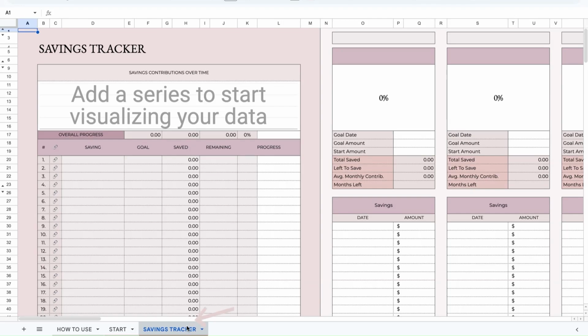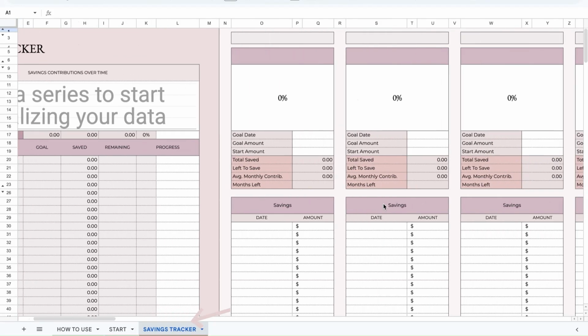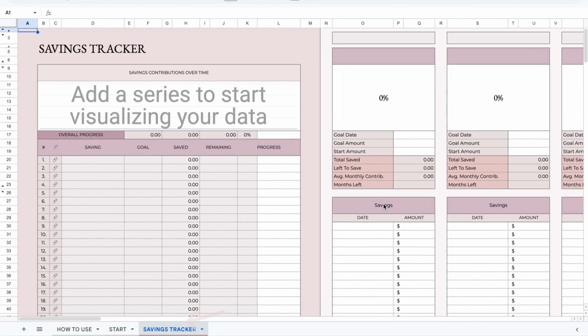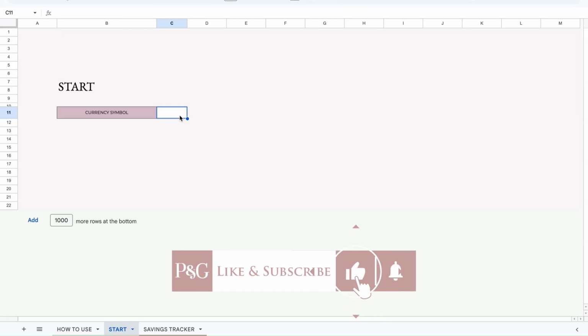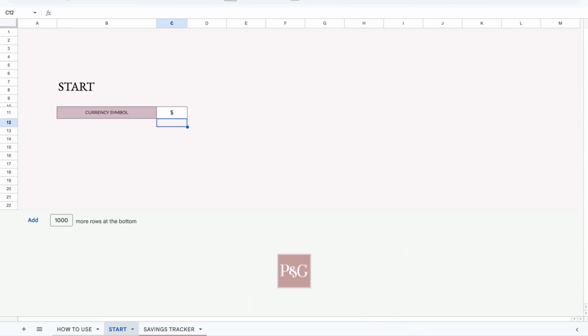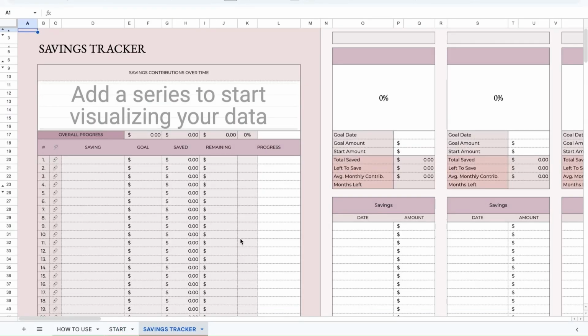When you open up a brand new copy of the spreadsheet, this is what it's going to look like. As you can see, it's pretty bare, but as you begin to add in your information, it will slowly begin to populate. The very first thing that you're going to want to make sure you do is add in your currency symbol. To do this, go to the Start tab and either type in your currency symbol, just like this, or you can copy and paste it in. Once you do that, that currency symbol will be used throughout the entire spreadsheet.